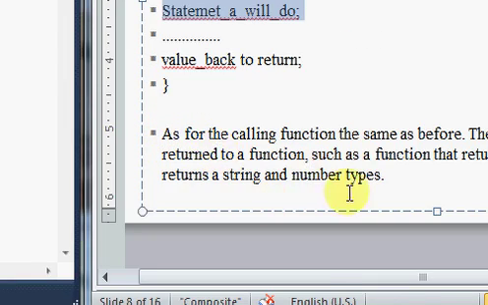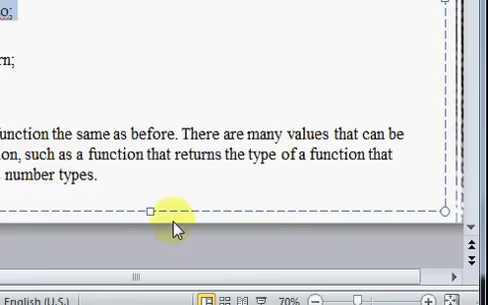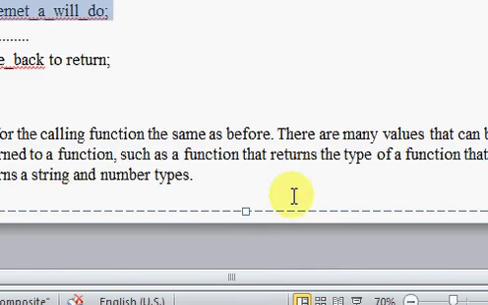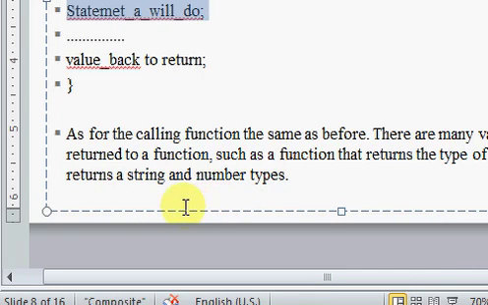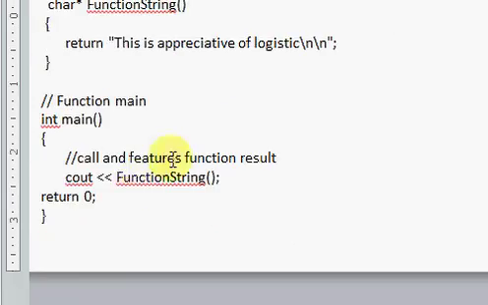As for calling the function, it is the same as before. There are many values that can be returned by a function, such as a function that returns a string type and a number type. For more about the function that returns a string type, do the example program below.